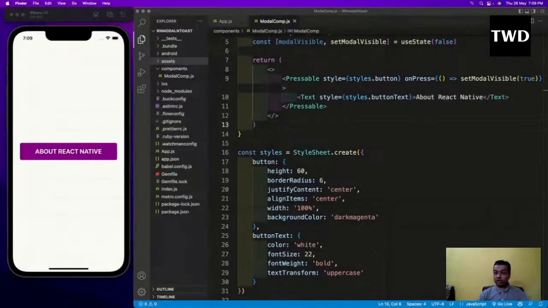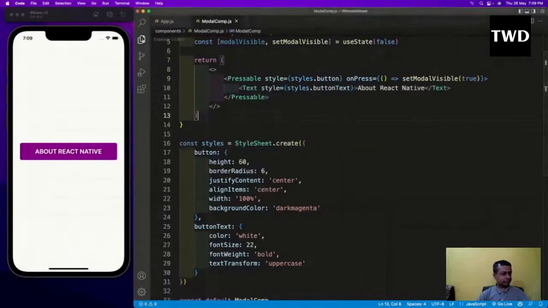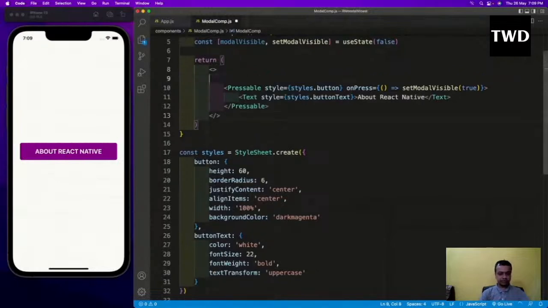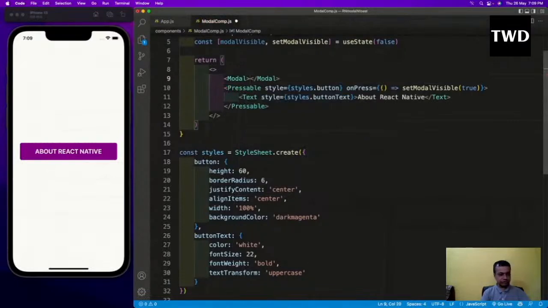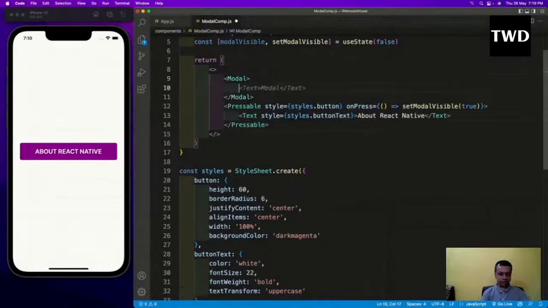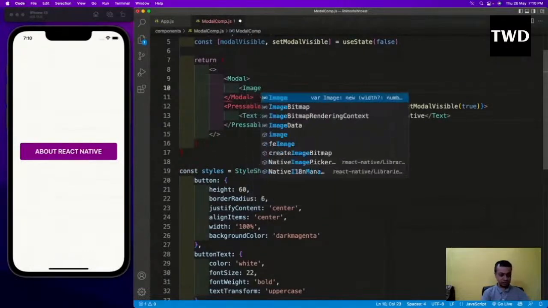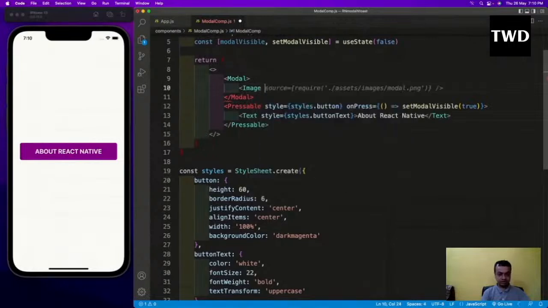Now modal is again from React Native. We get this modal component from React Native. So let us have that. So I'll have this modal, and inside this modal I'll have this image and a text. Okay, so I'll have an image, and source, and okay, this dot assets.